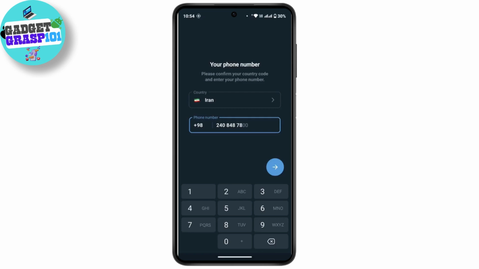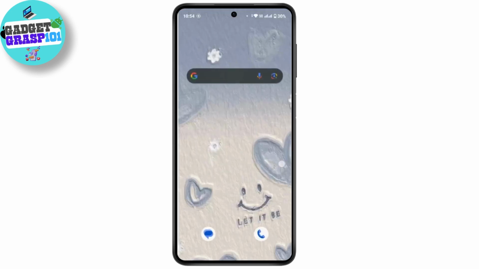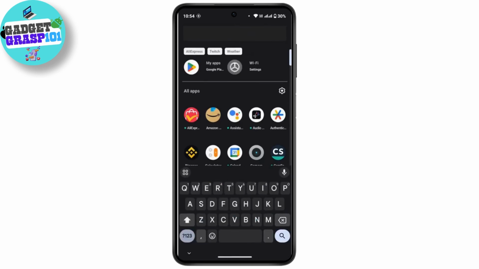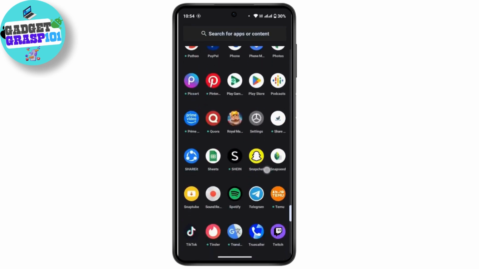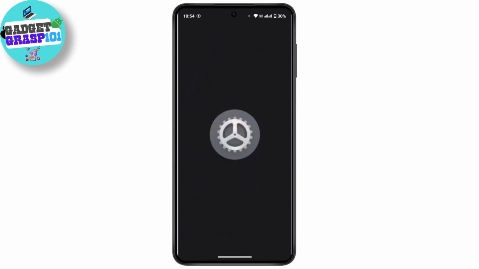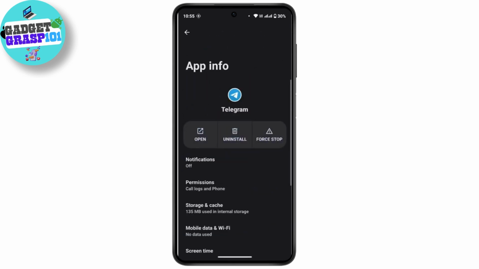If you don't have two-factor authentication enabled in your account and you don't have any backup email, here's how you can do it. First of all, you have to uninstall the Telegram application from your device. So simply tap and hold on the Telegram application and then tap on app info. After that, tap on uninstall.